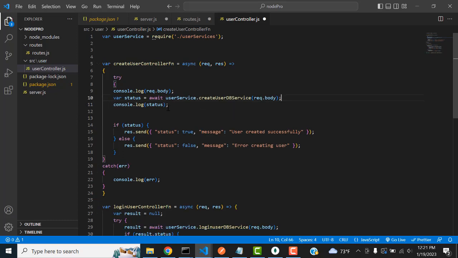Here you have to write console request body, then var status equals userService create in the database. You have a body, which is what you type in the Postman key. If all things are correct, database and everything, it will be creating the user, right? The creating user part we have to do as a service, userService. With the same name I'm going to create the page.